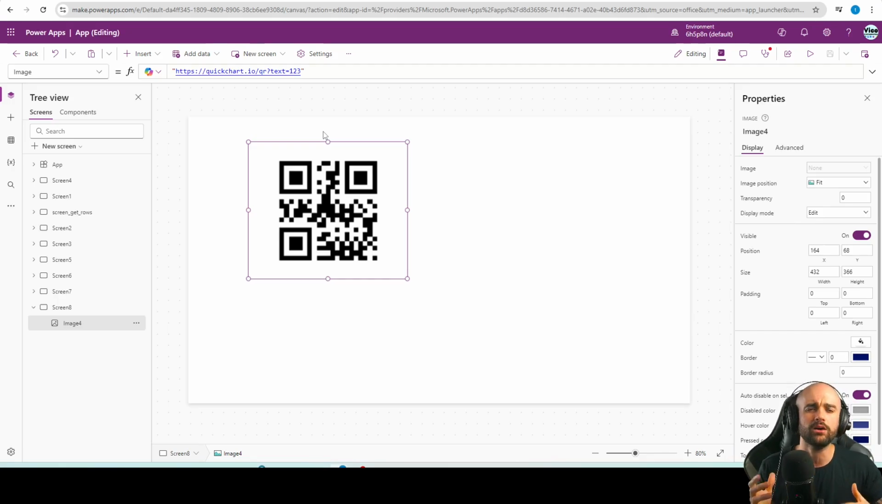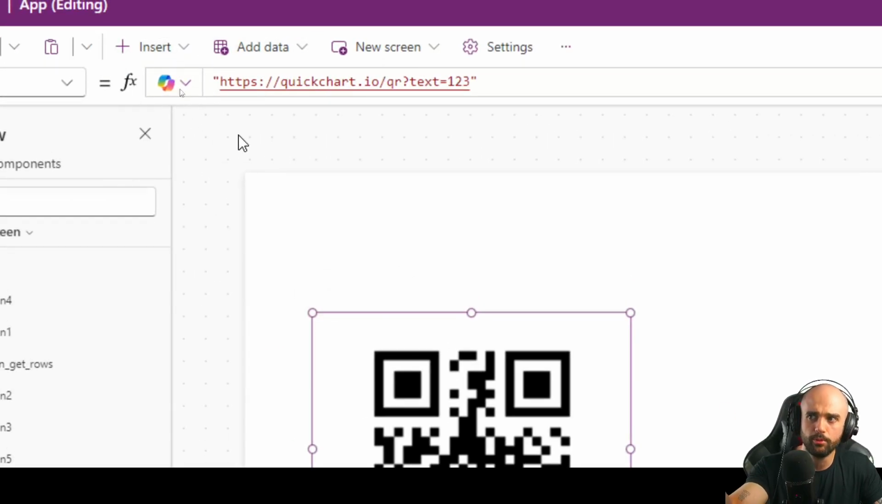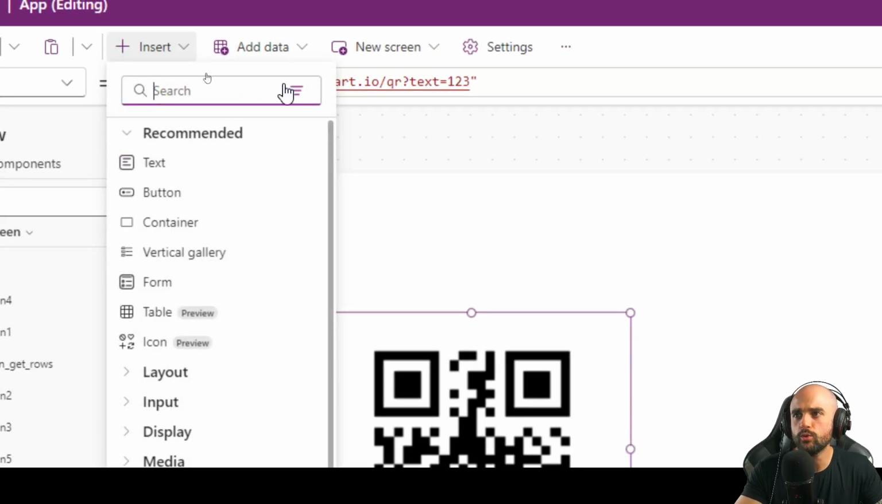Power Automate Cloud Premium is a little bit cheaper to use, but Power Apps Canvas Premium per user is not cheap for us, so it's hard to implement those in smaller companies, right? So basically what I'm talking about is that you can use, for example, this API, QuickChart.